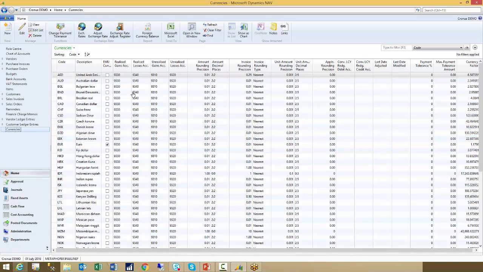Again, I advise our customers that if they have a table as big as this with this many entries, then really just to delete those entries that aren't required, i.e. those currencies that you don't deal with. That just means that users can't inadvertently pick up the wrong currency on their various documents.